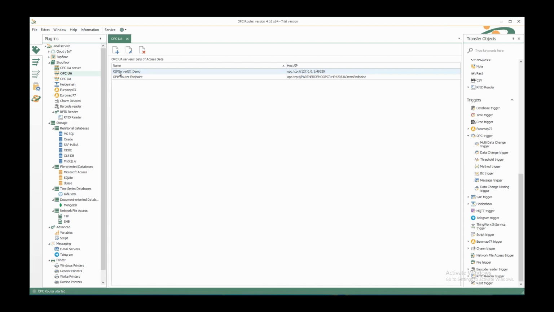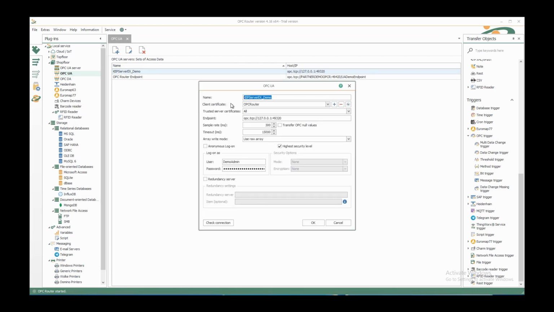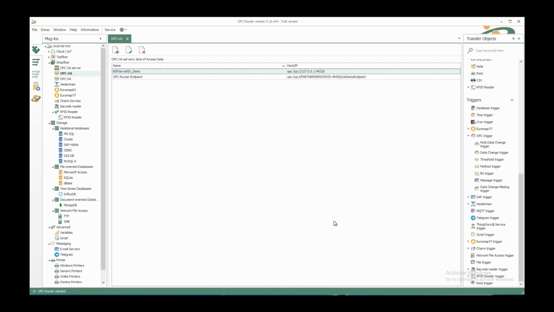So you can select the predefined OPC UA server or create a new one. I show you my configuration. I have created a client certificate with a plus button and selected an endpoint, log on as a specific user and with the highest security level available at the target OPC UA server. I can check the connection to make sure the connection is established. It's okay. So if you want to save the changes, you can use the OK button.